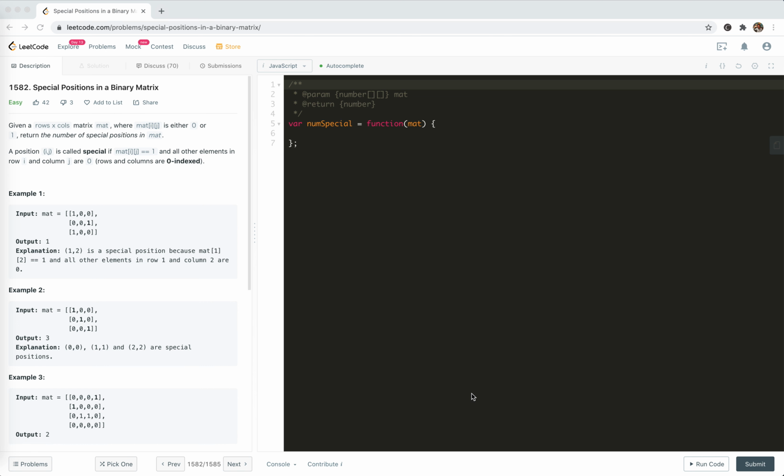This is JSer. So in this video I'm going to solve 1582 on LeetCode. It's an easy one. Special positions in a binary matrix.